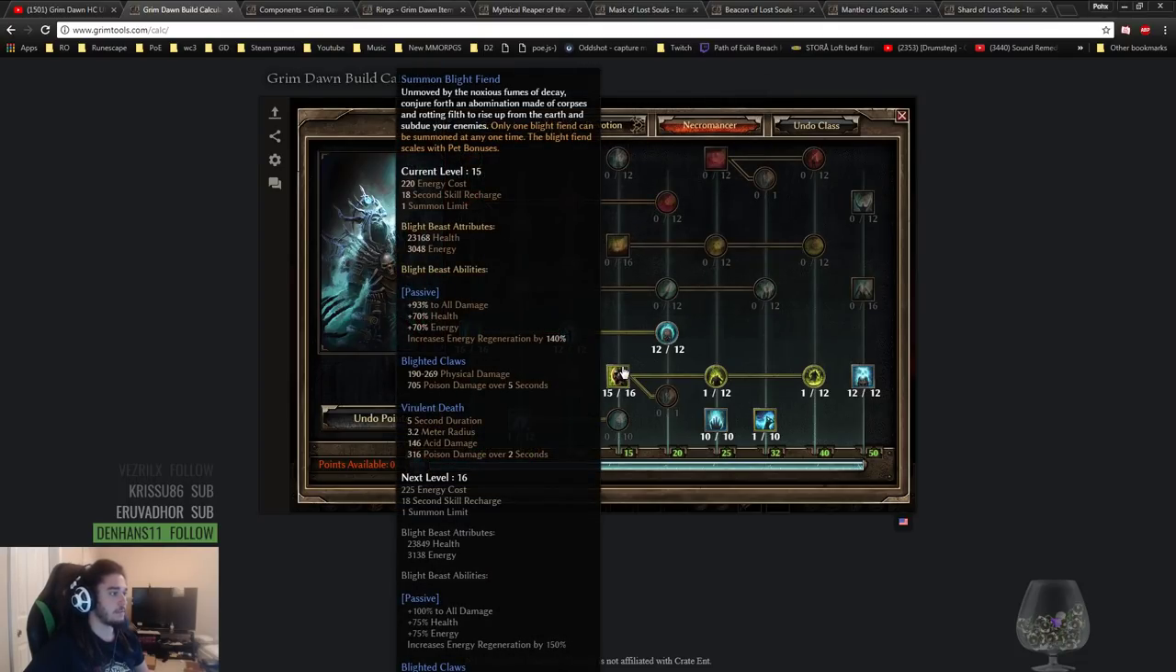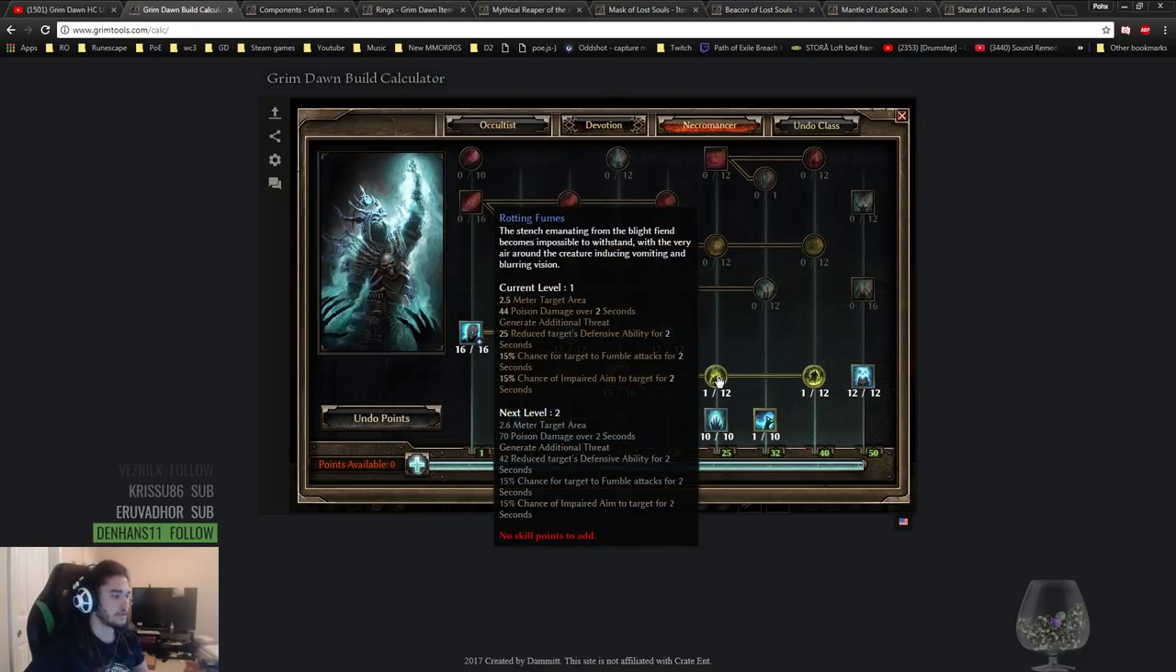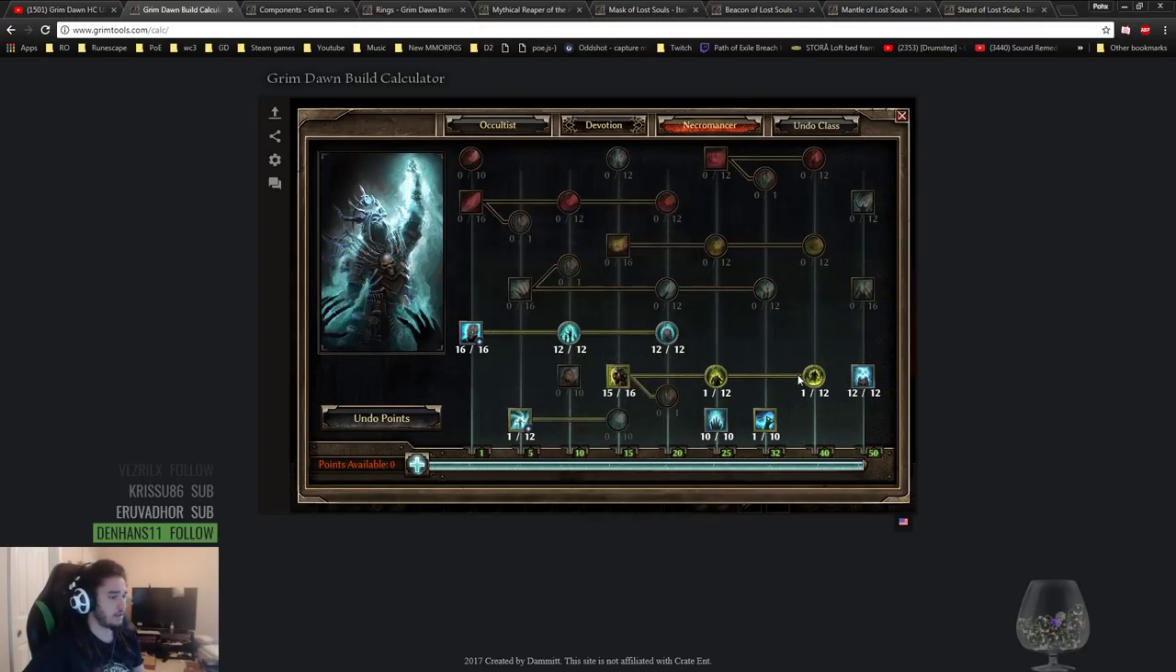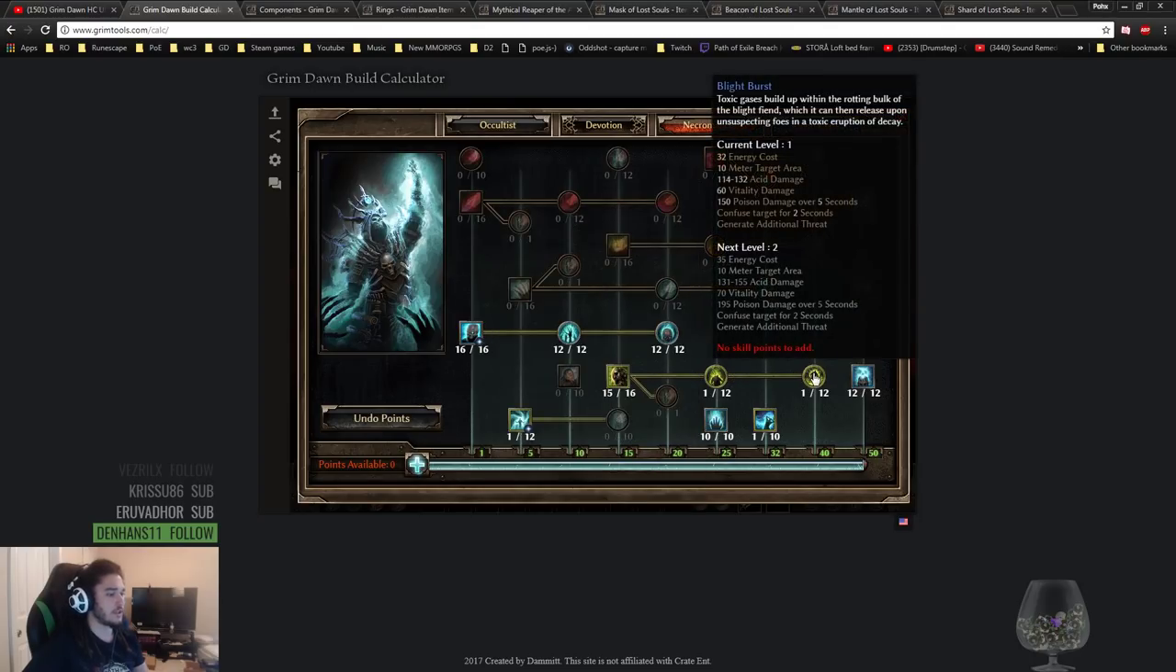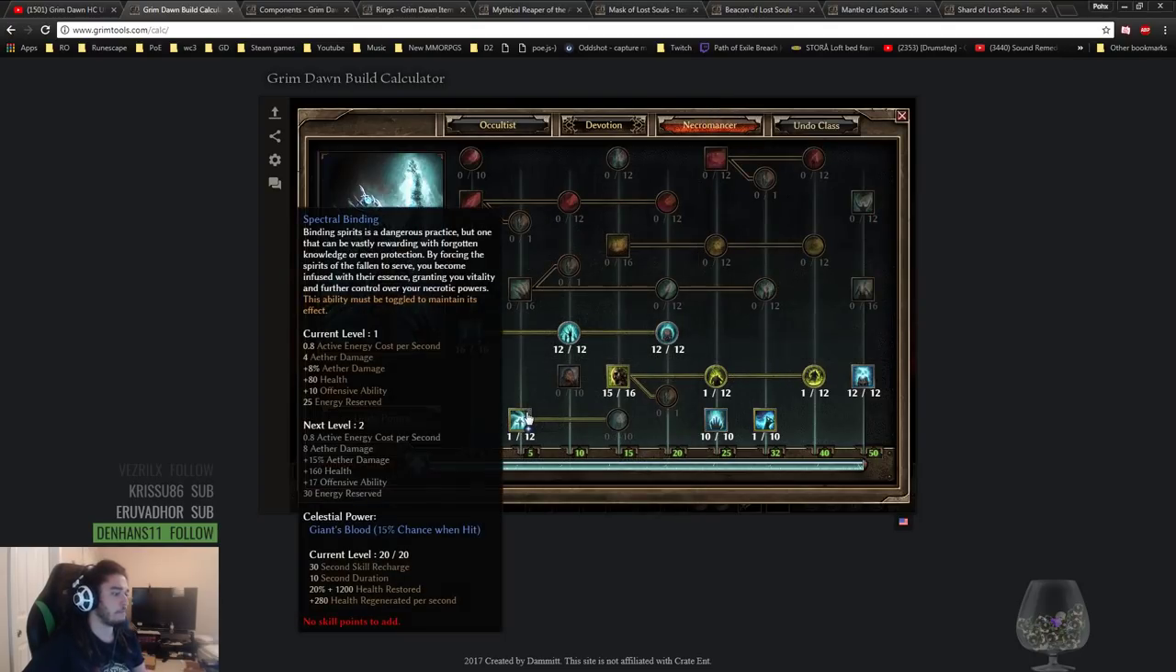You'll have a Summon Blight Fiend manually. I believe he's to tank and kind of taunt targets. He also does have a chance of reducing the defensive ability, fumbling, impairing their aim. I think that's like reduced chance to hit. And then there's Blight Burst. You're pretty much just getting 1 point in these just to have essentially the proc chances.